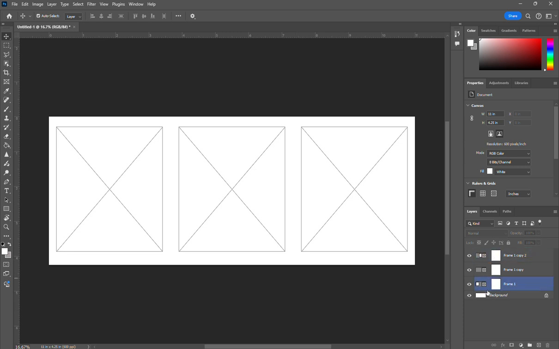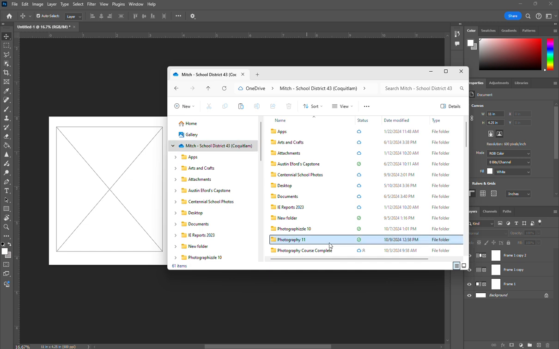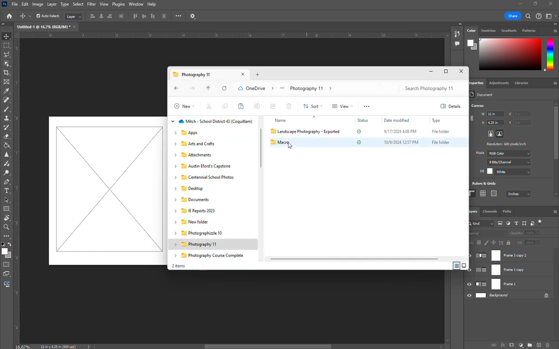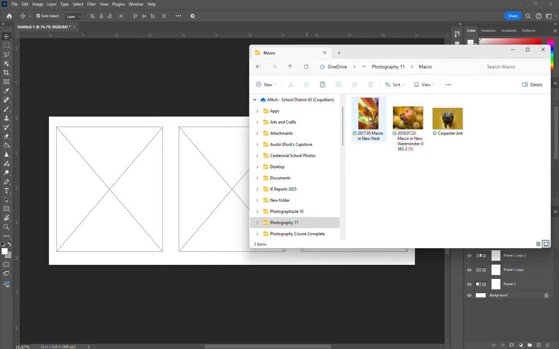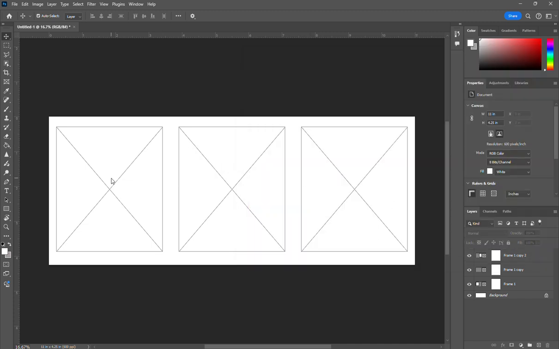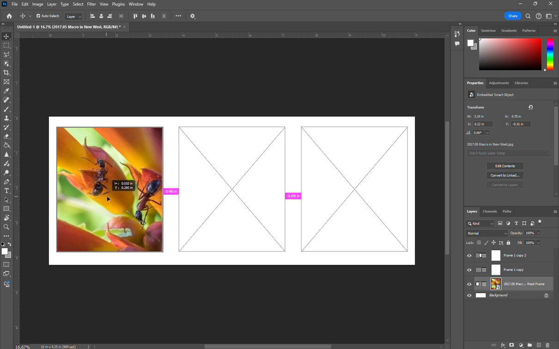So I'm going to start off by dragging and dropping one of the images I've already taken into the frame I have created. I'm going to go ahead and open up my File Explorer. I'm going to go to my OneDrive, and I'm going to open up Photography 11. Here, I already have some macro photos ready to add. Again, just drag and drop, just like so, and you can see that the image fits nicely into that frame.